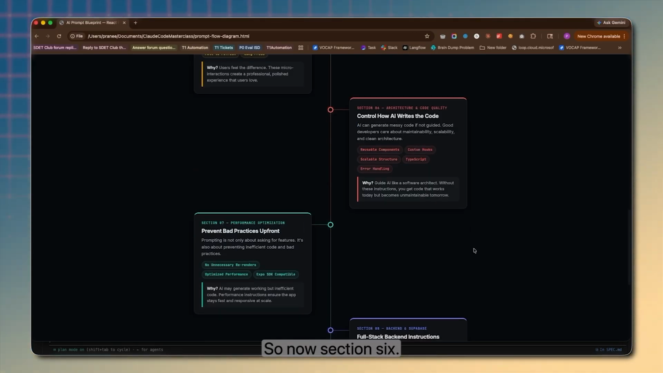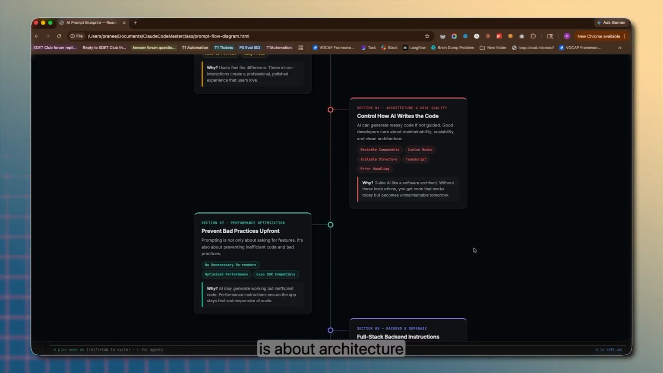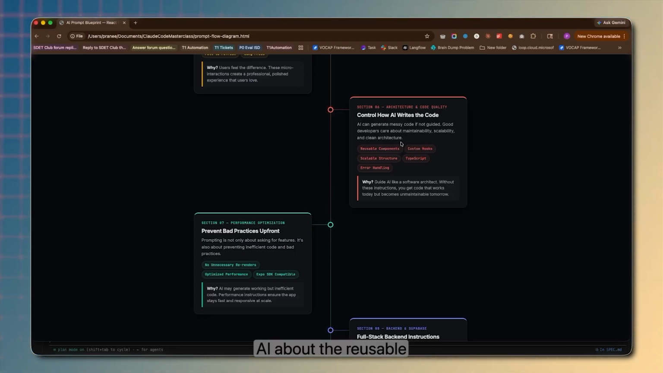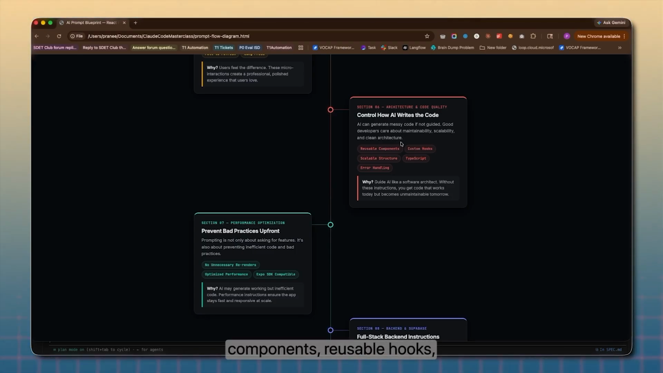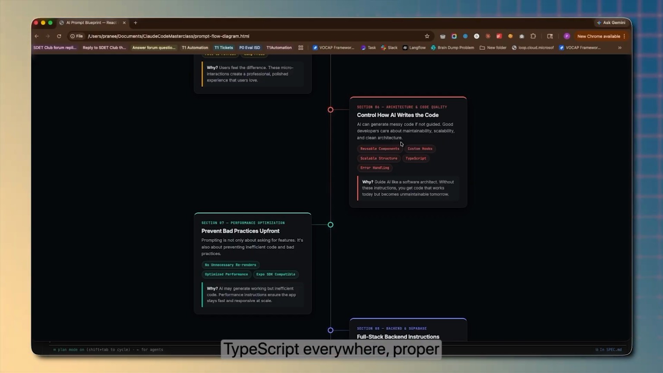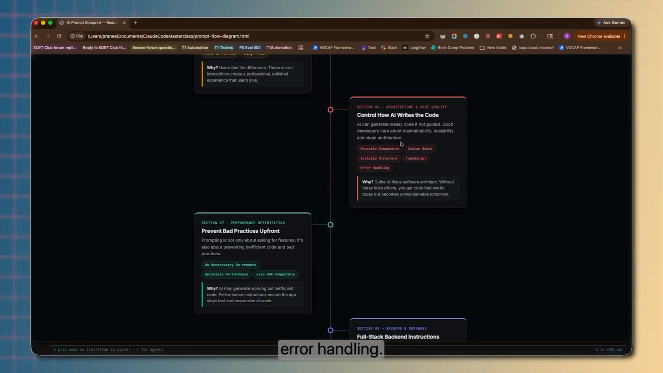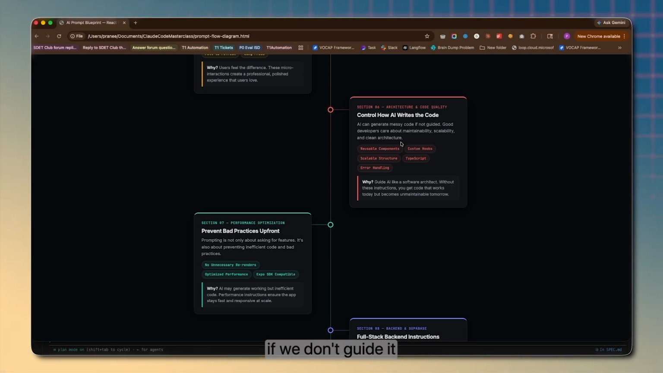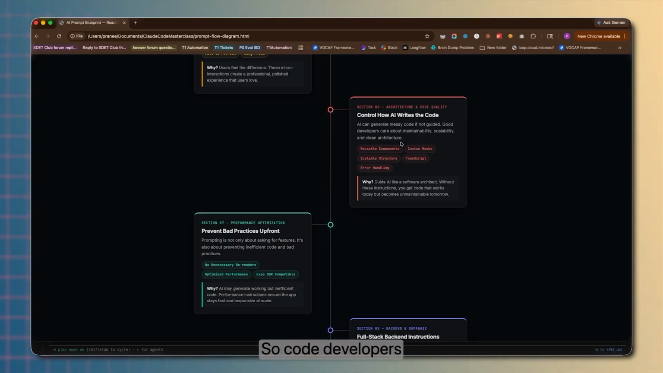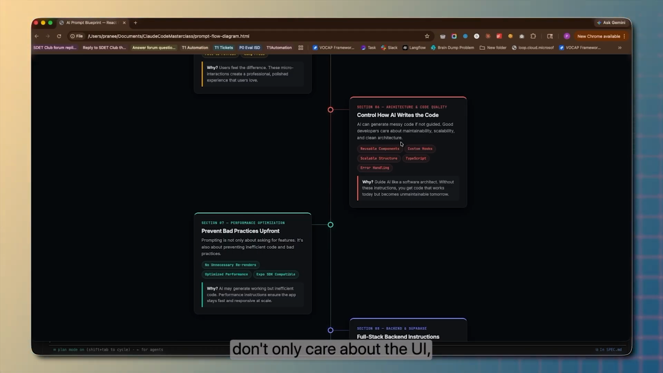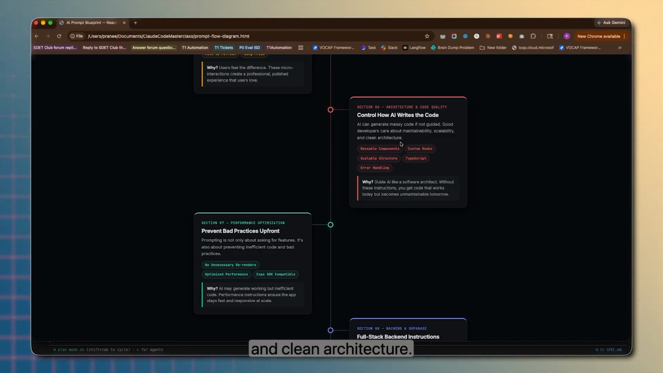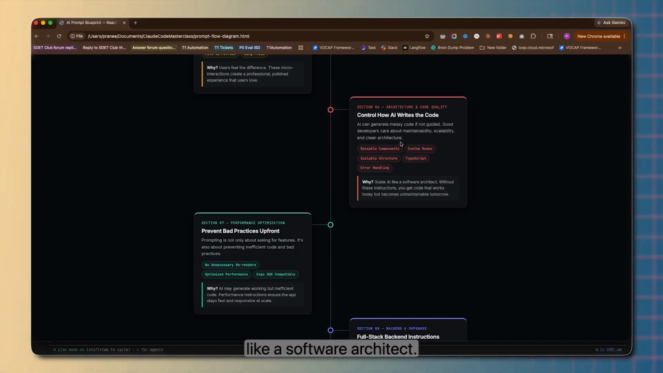So now section 6. Section 6 is about architecture and code quality. Now we control how AI writes the code. We instruct AI about reusable components, reusable hooks, scalable folder structure, TypeScript everywhere, and proper error handling. Why is this important? Because AI can generate messy code if we don't guide it properly. So good developers don't only care about the UI, they also care about maintainability, scalability and clean architecture. So we guide AI like a software architect.